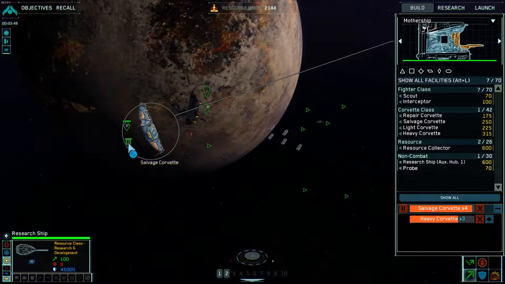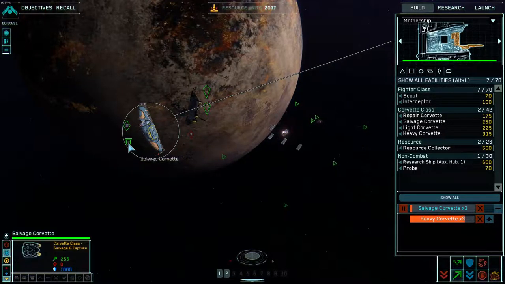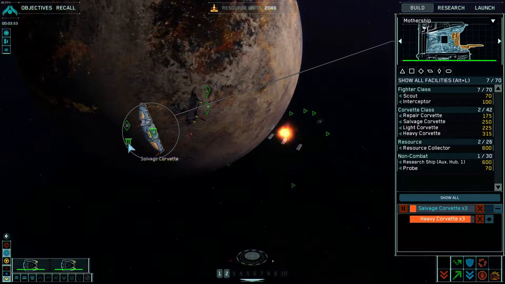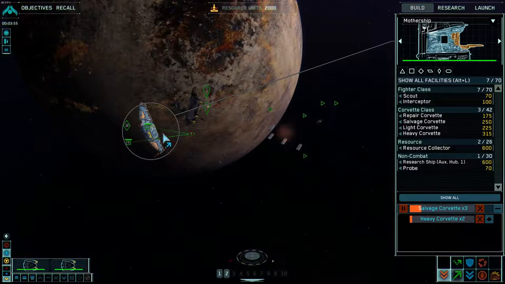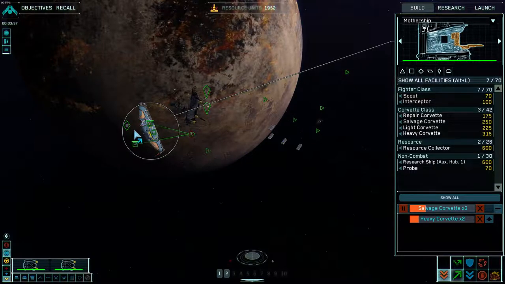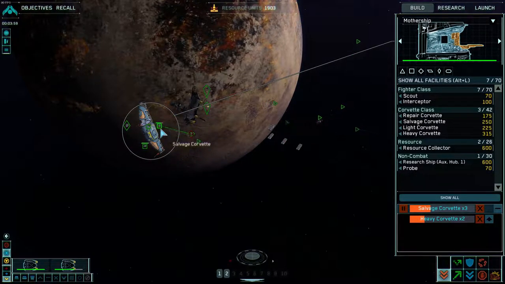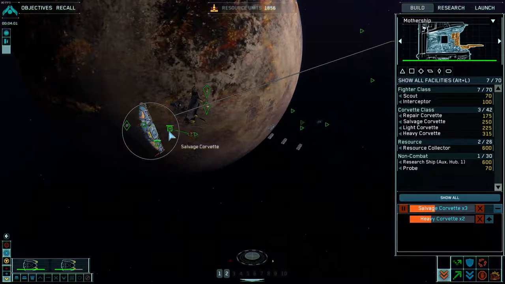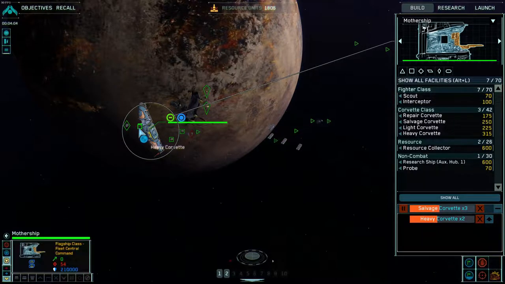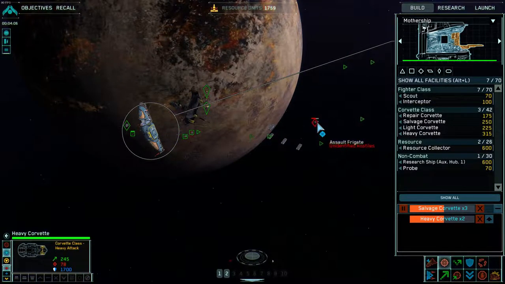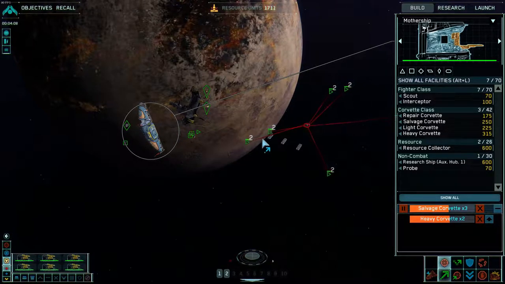Wingman, tighten it up. Salvage corvette complete. Heavy corvette complete. I see him. I caught one. We're under fire. Watch your six. Do not kill my combat stations. Group 1 reports victory.